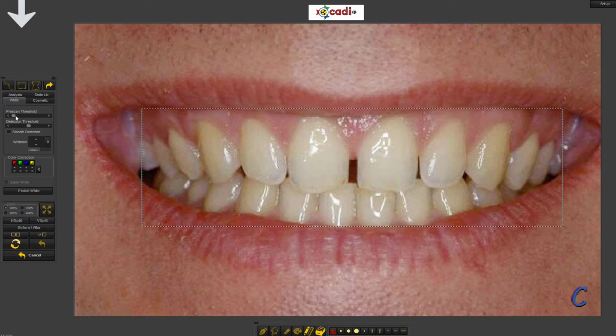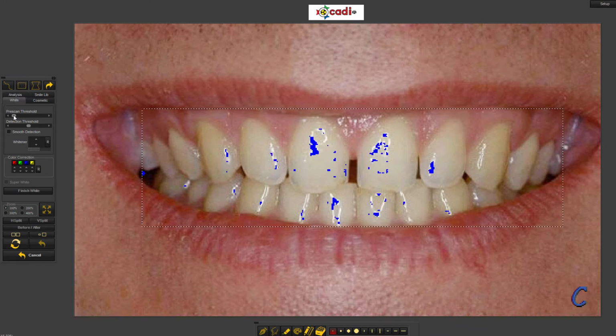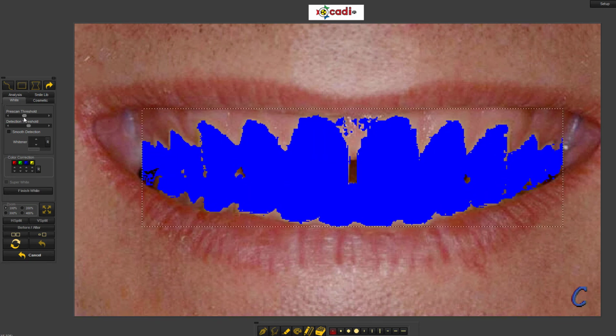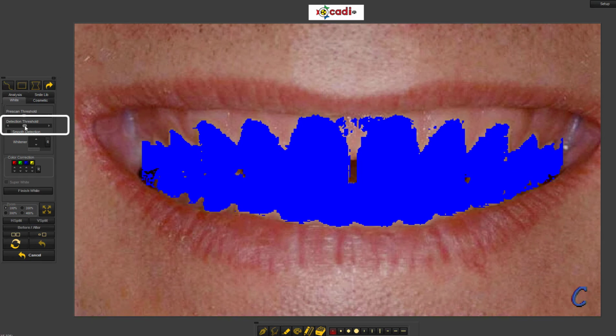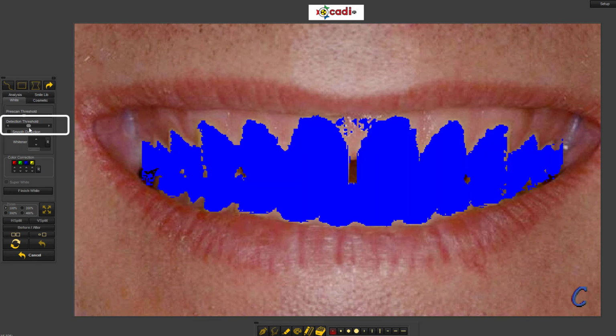The first pre-scan threshold, if you drag it over, the computer will start to pick the white pixels within the image. Drag it over until the majority of the teeth are chosen. You can also minimize or maximize the detection threshold, the sensitivity of this pre-scan threshold. If it's picking too many of the reflections, you can minimize it a little bit.